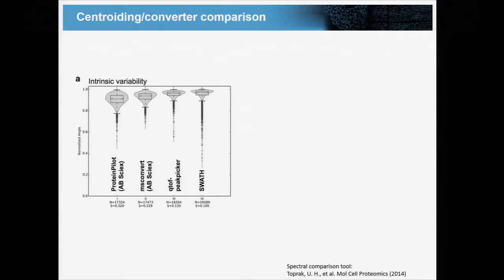And this is what I call the intrinsic variability. So if you take one sample and you inject it 3 times, and then you do the centroiding with this algorithm, and then you compare these 3 samples, how well the DDA spectra internally agree with each other, essentially.